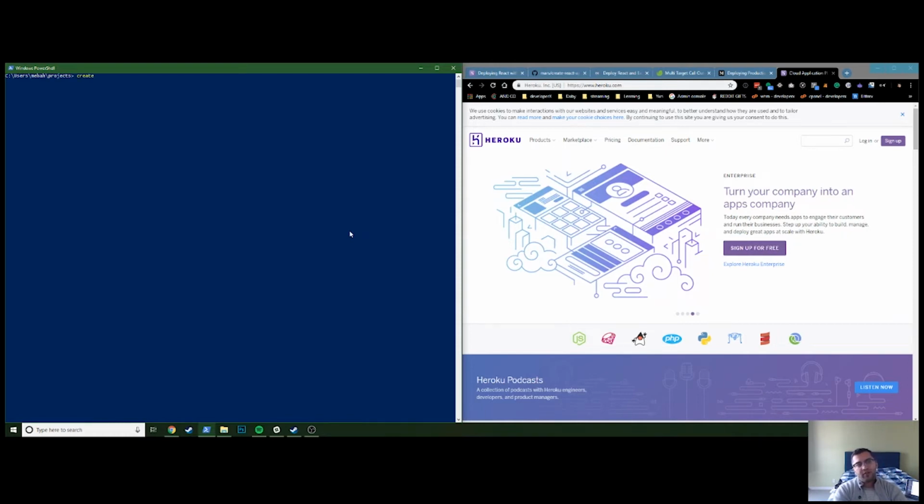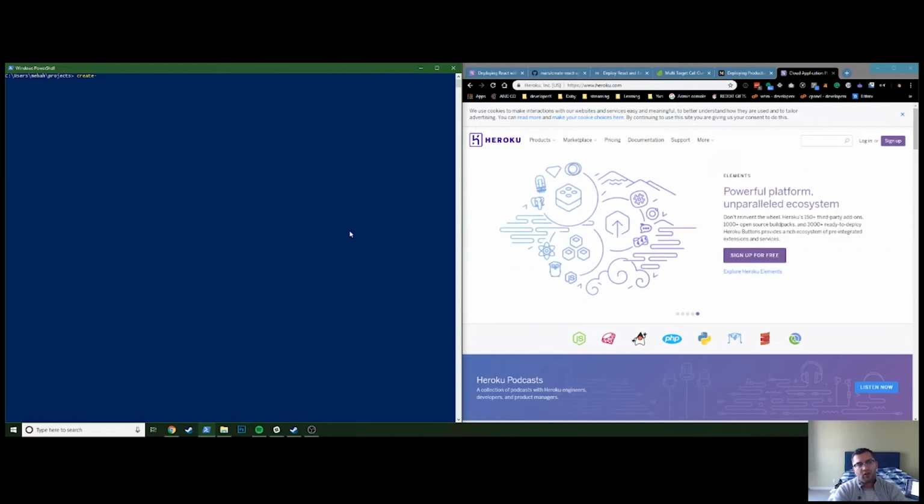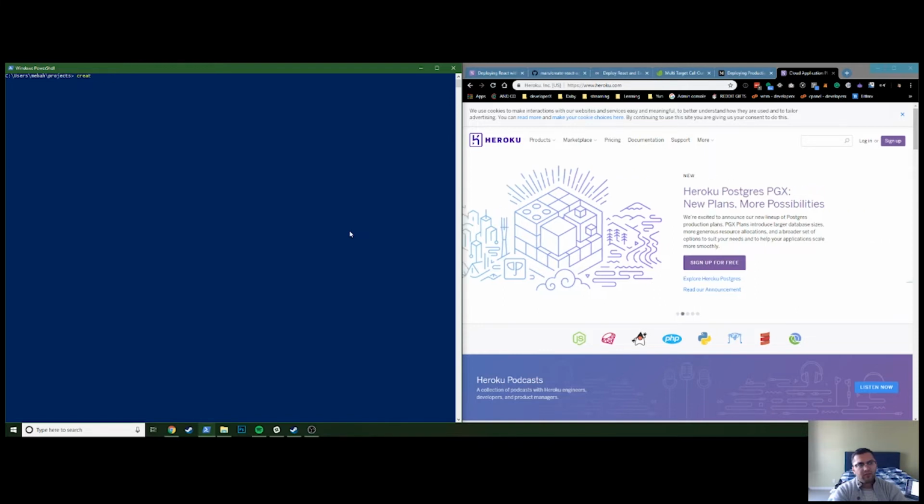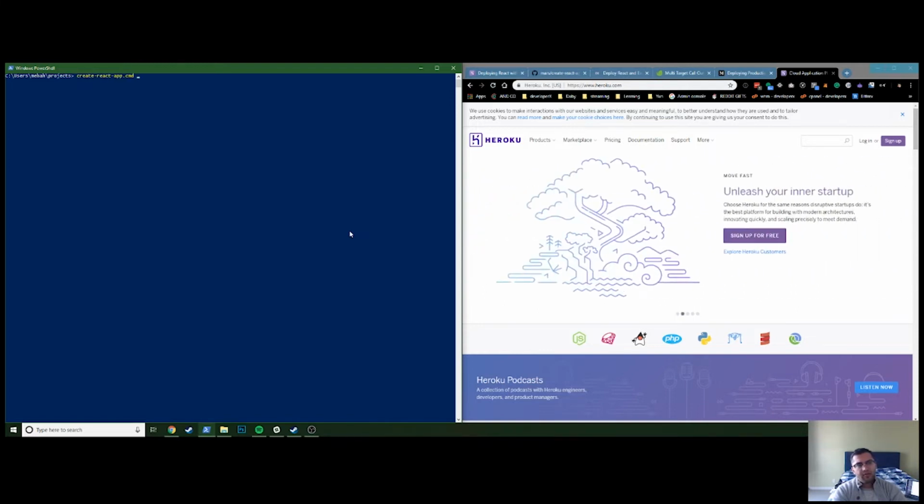So I'm just going to make the assumption you have Create React App installed. If you don't, all you have to do is do an npm install create-react-app -g to globally install through your npm packages. We don't need that right now because I already have mine installed. So I'm going to do create-react-app, and I'm going to call this deploy-test.